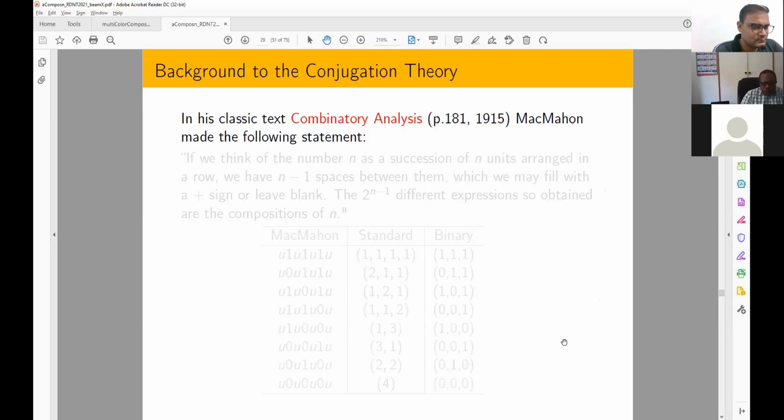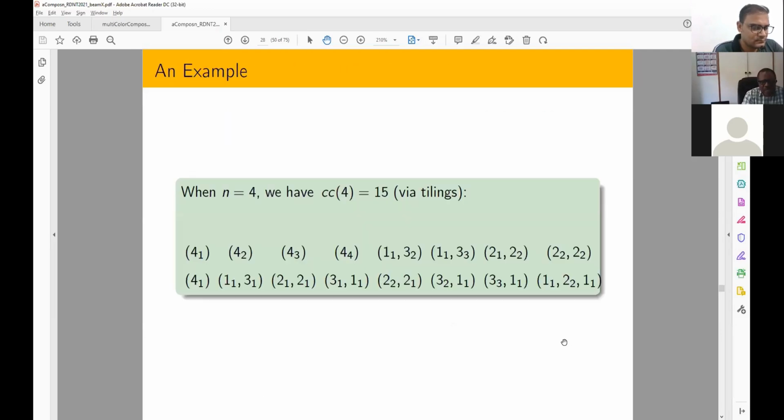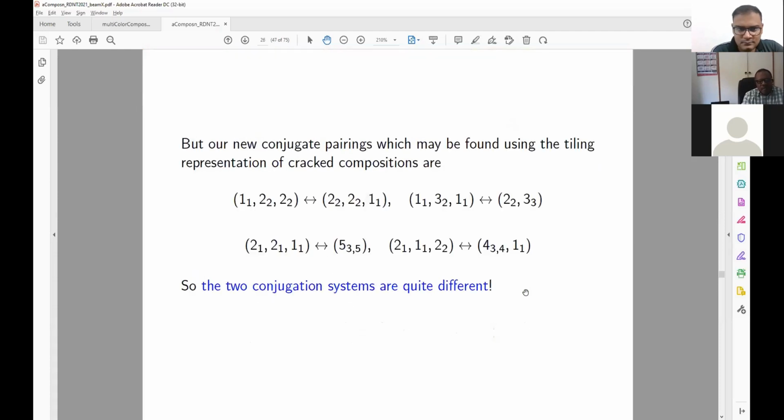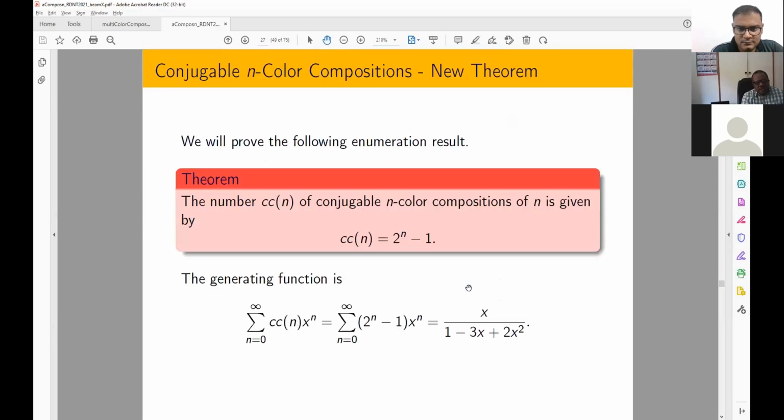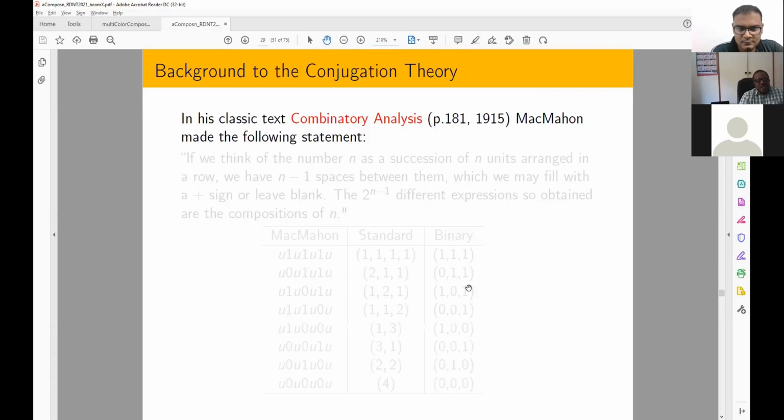So the question is, the conjugation method we are discussing here, is it consistent with McMahon's classical tradition? Because that was the question we are trying to address. Of course, we have seen that that of Hopkins uses the zigzag graph of McMahon. We will see that yes, the answer will be yes, because let us look at the background.